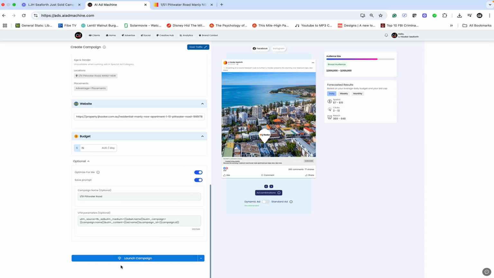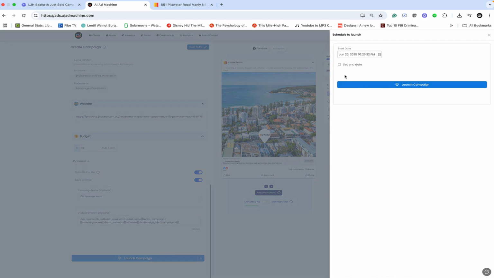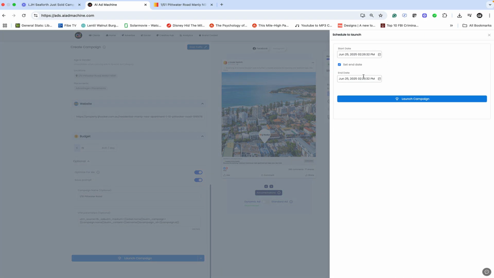Okay, that's all good. Now down here, don't click on launch campaign. You can, but you've got to remember to come back and do it. So I prefer, you can save it as a draft if you need to check something out, or I would schedule. And we know that the auction is on the 5th of July. So what we want to do here is finish this on the 4th of July. And now we can go ahead and launch the campaign.